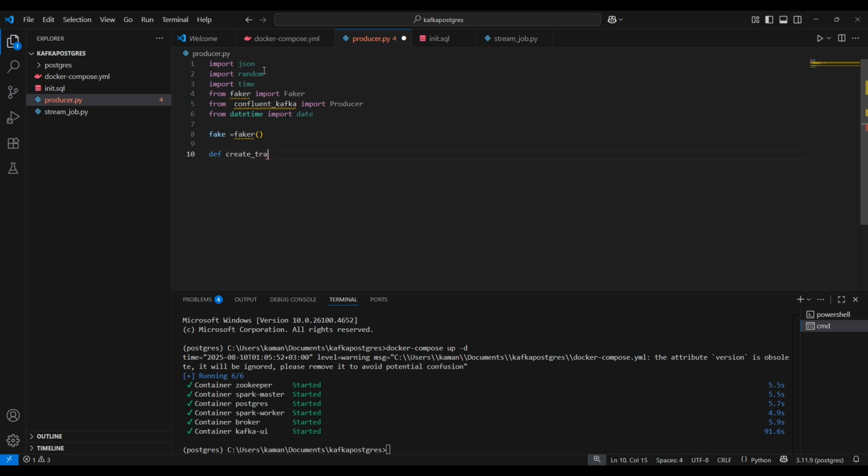So we'll create def create_transaction. We should start with our first column, which will be transaction ID. This will be generated by Faker, so it's fake.uuid4.